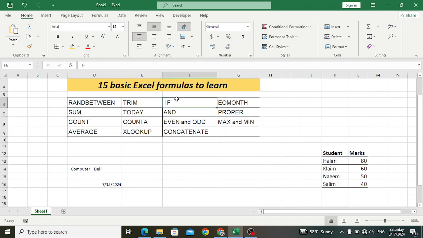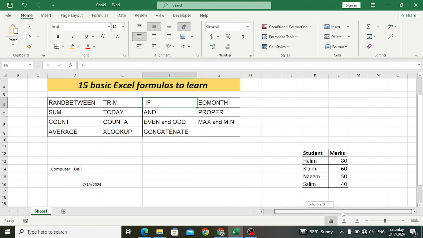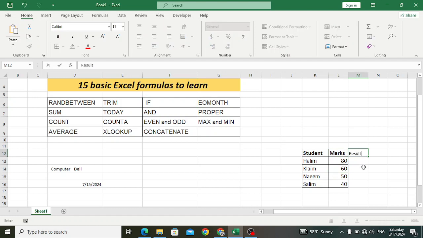And let's move to IF. IF is used to work based on a condition, whether the condition is met or not. For example, we have the student data with marks. If the marks are greater than 60, that is a pass, otherwise that is a fail. So let's do it. Here I will write Result, and below that I will write IF this mark is greater than 60, then pass, else fail.